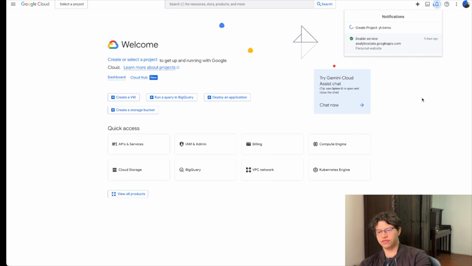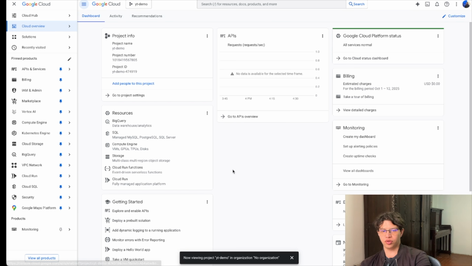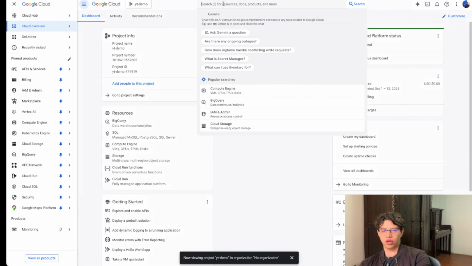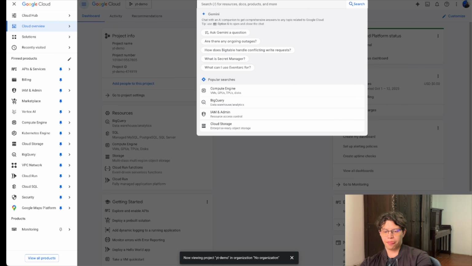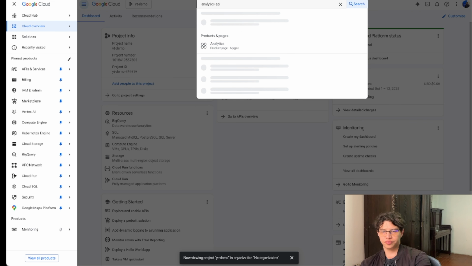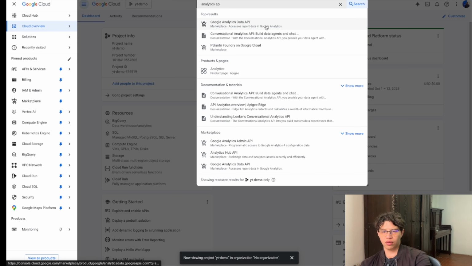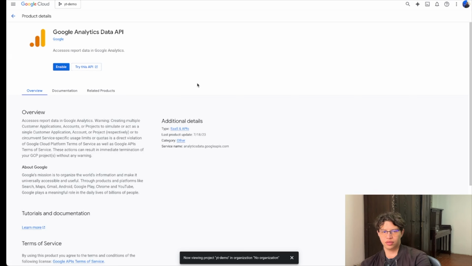And once you have that, you wait a little bit, and then once it's created, you select the project here. So you can see it, right? This is the project that we just created. Now, you go here to Analytics API, Google Analytics API, this one here, and then you just enable that.